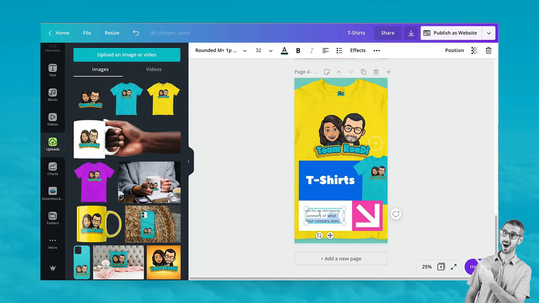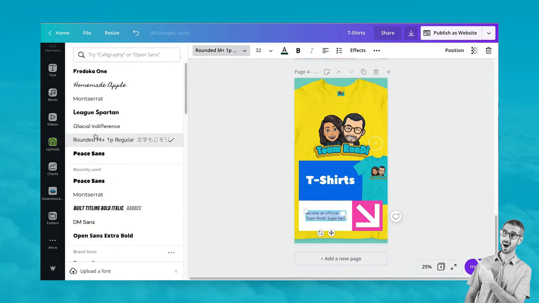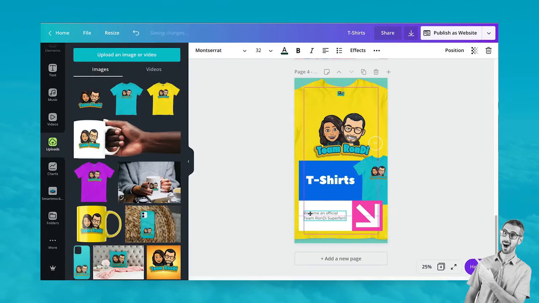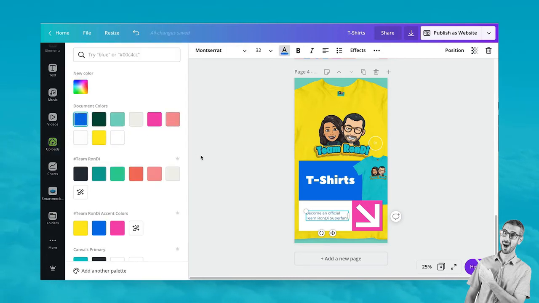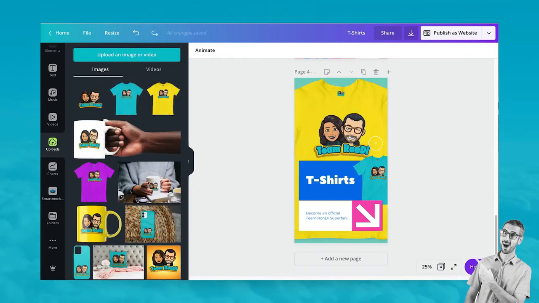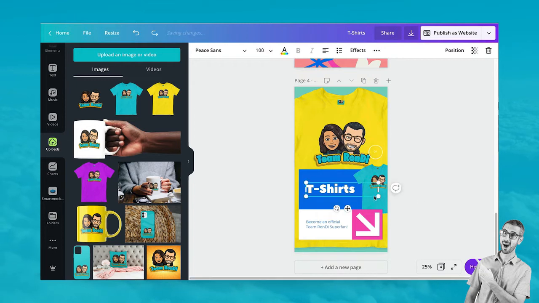I can change this text, become an official Rondi, an official team Rondi super fan. Okay, so of course I need to make everything on brand. So simply going to use my fonts. Looks good. And I'm going to change the color. This is kind of like a dark green, but I want my blue. Okay, I have the first page, which is t-shirts. Looks good. It's on brand.